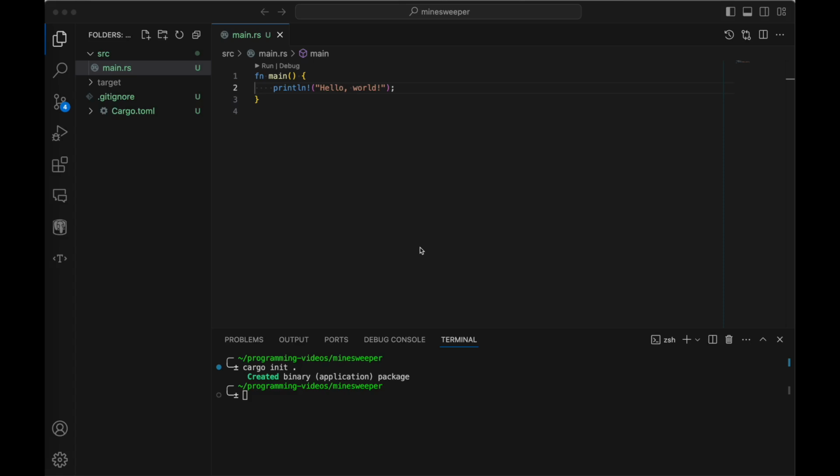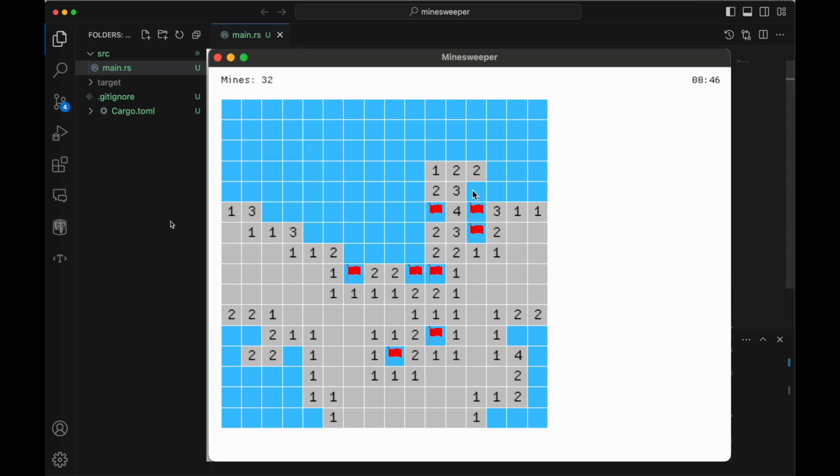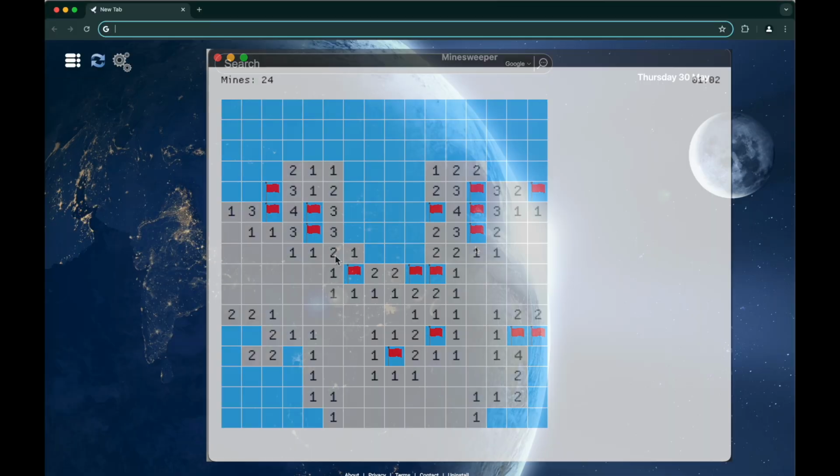Hello everyone. I've been learning Rust recently and wanted to write an application to practice more. One of the good exercises is to build a game. I chose a relatively simple game I quite enjoy, Minesweeper. If you're unfamiliar with the game, I'll leave some links in the description, so please check it out.